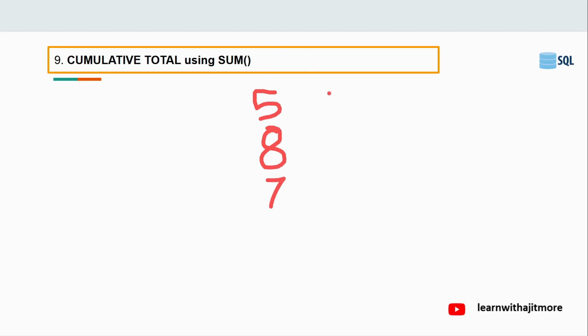So the cumulative sum first will be 5. Next will be the current plus previous, so 8 plus 5 is 13. Next is previous plus current, so 7 plus 13, 20. So with this, we come to know that till now, the total sale done by Alice is 20 lakhs. That is called cumulative total.